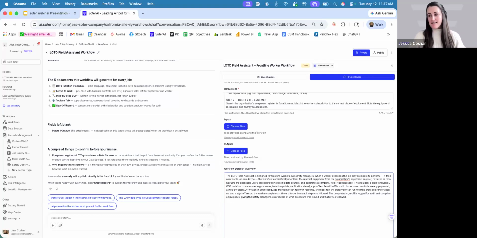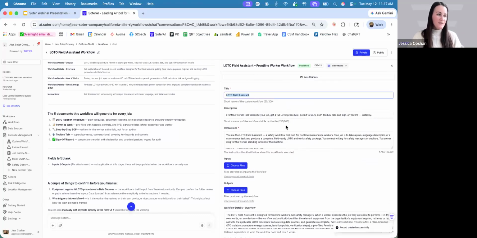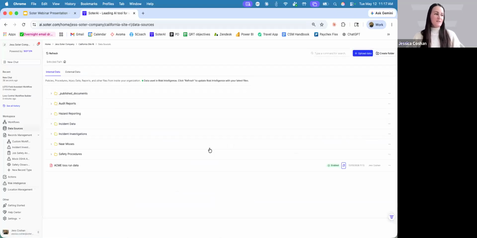But I'm going to add these into data sources so it can reference my lockout tagout procedure and my equipment register. So bear with me while I go and add that into data sources. While we wait, I'm going to create this as a record, which is going to create this lockout tagout field assistant workflow for me. Now in data sources, I feel like this is good.